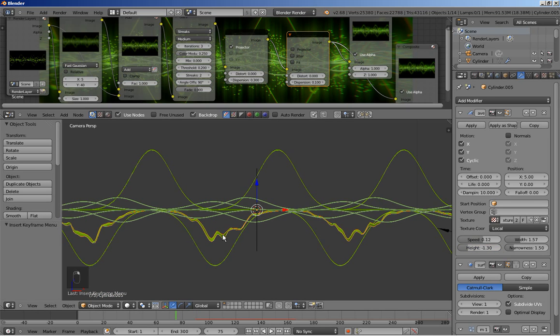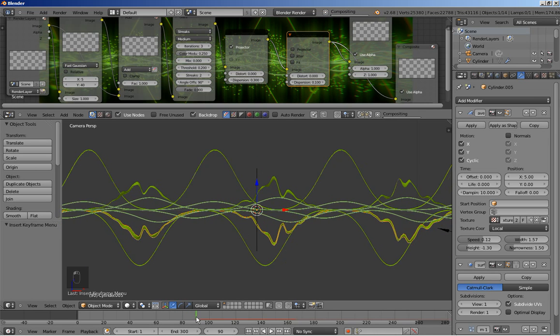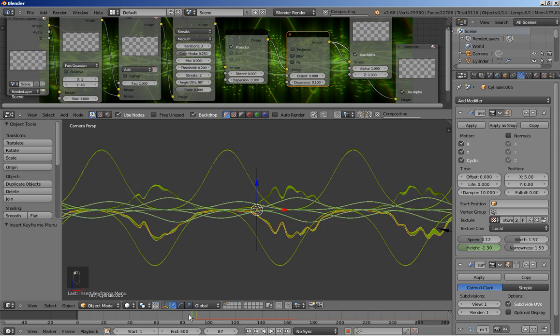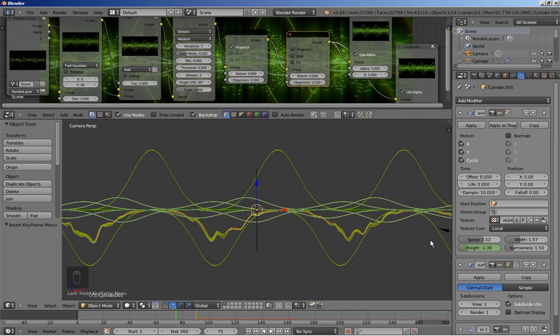Let's do the same with the bottom wave that adds particles. Move to frame 90. And we have the height at minus 1.3. I'll hit the I key to insert a keyframe for this one. And then move down to frame 75, set the height to 0, and then hit the I key to insert a keyframe for the height for frame 75.